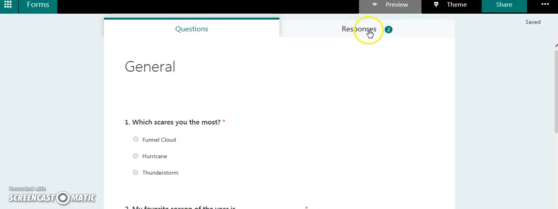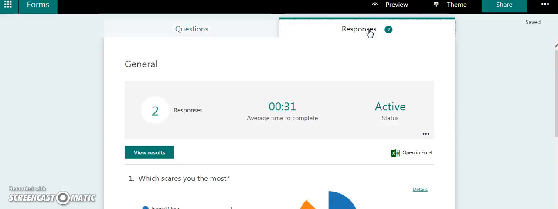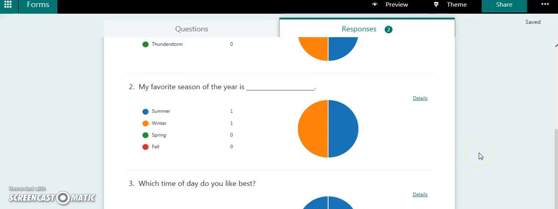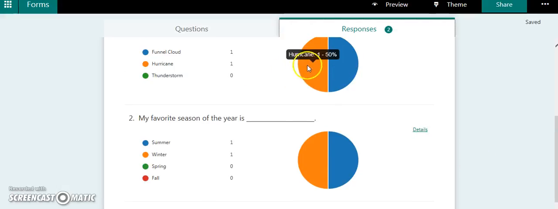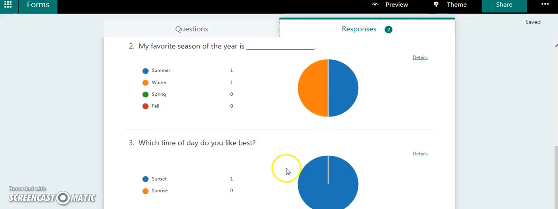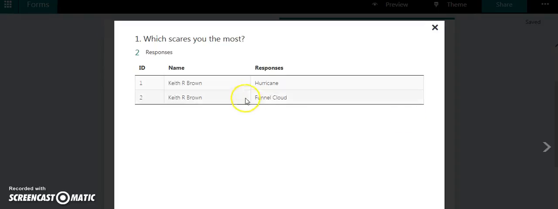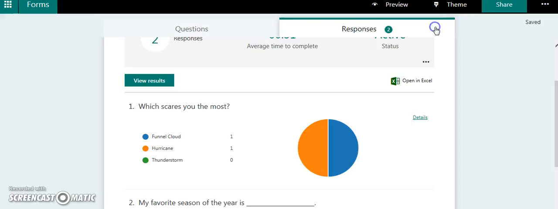Now it says I have 2 responses, so I'll click there, and this will give you a breakdown just like we did when we showed the Google Forms. So it'll say the percentage of answers that you got, the number. So it's really a cool breakdown it gives you. And if you want to look at details on that particular question, it'll tell you the person's name and what they responded. So you can do that.